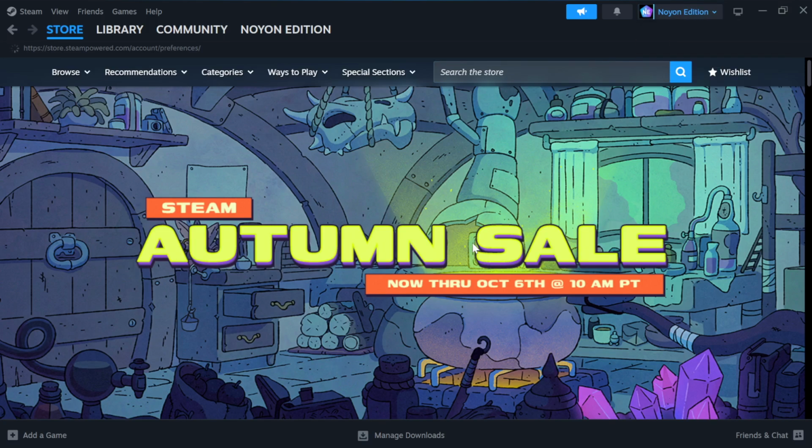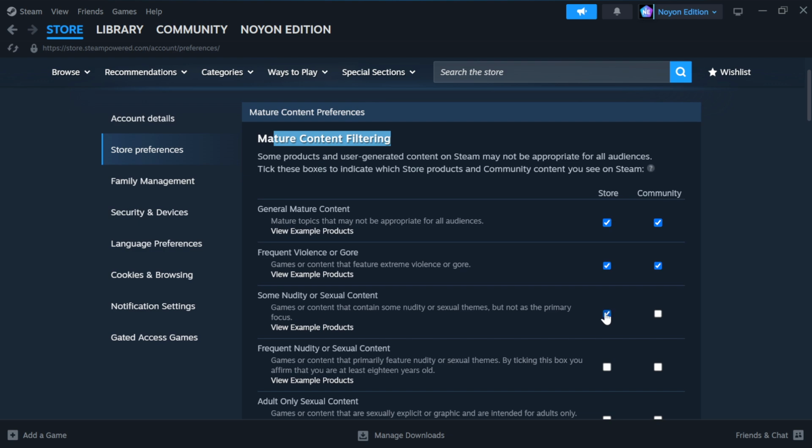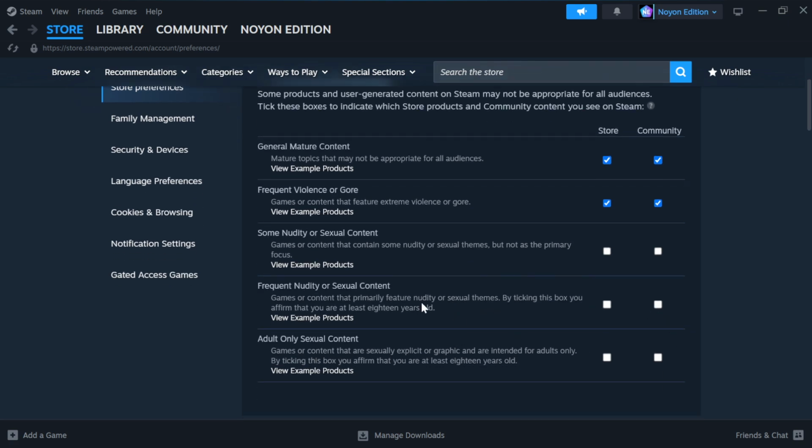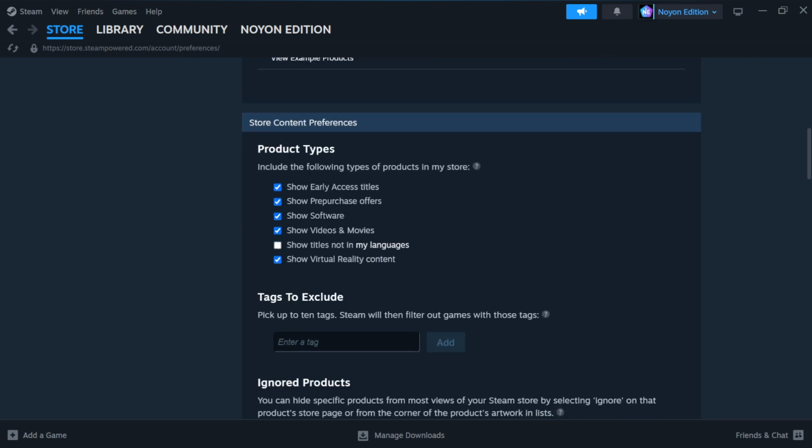Next, you can manage mature content by adjusting the sliders or checkboxes to show or hide age-appropriate content. You can also refine store content preferences to focus on the types of games or themes you're interested in. Scroll down to Community Content Preferences to control what user reviews, screenshots, and guides are visible to you.